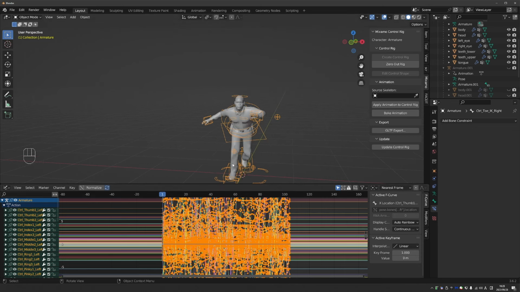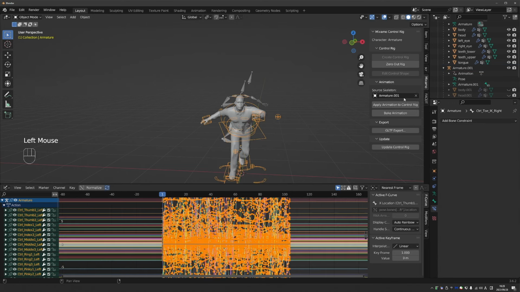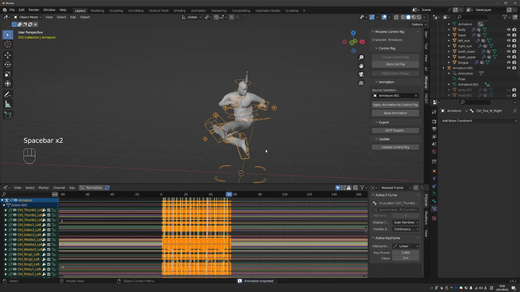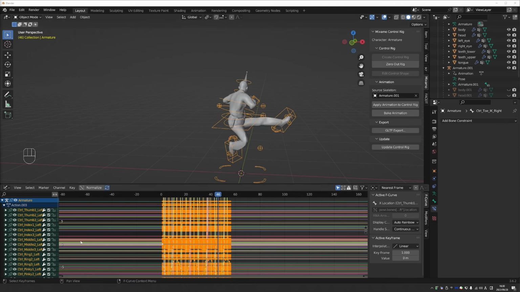Now let's say that we also want to apply the hurricane kick to this control rig. I'll unhide my hurricane kick armature and just assign it as a source skeleton. Select my control rig and apply animation to control rig. And here it is. So again, if you're working with control rig, first remove the forward motion from the simple Mixamo armature because it's much easier, and then apply the tweaked motion to the control rig.